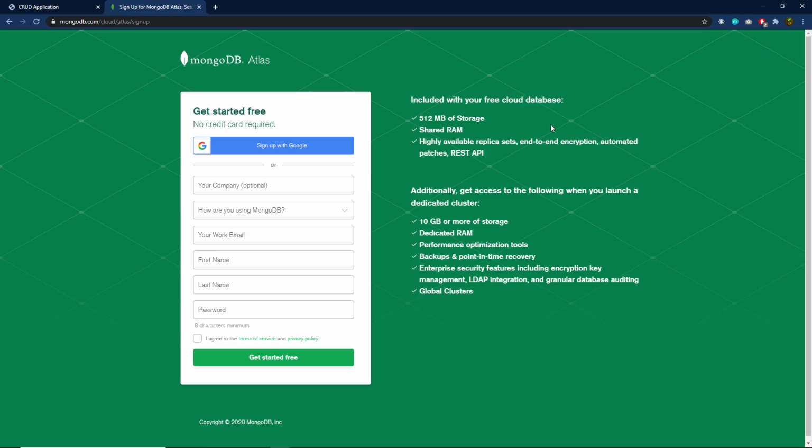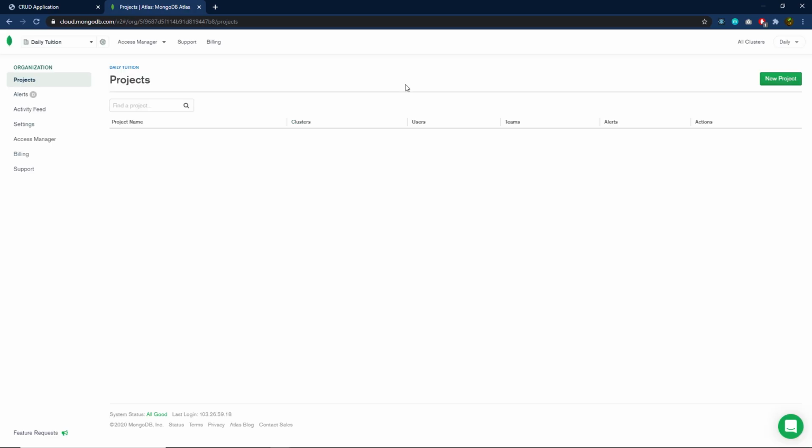So what I'm going to do is specify my information and create a new account on MongoDB. I'm going to click on this sign up button of Google and sign in with my Gmail account. Once I sign in with MongoDB Atlas, you would have the result something like this. If you're creating an account for the first time, MongoDB Atlas will ask you to specify the name of your organization. You can specify your individual name here and proceed.